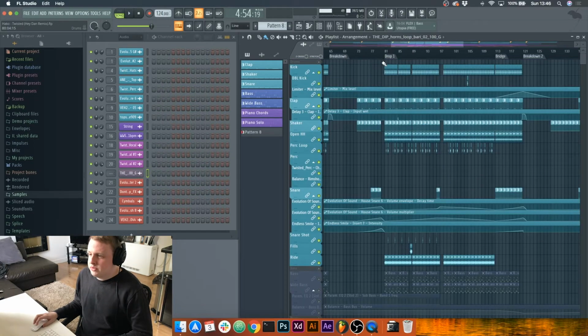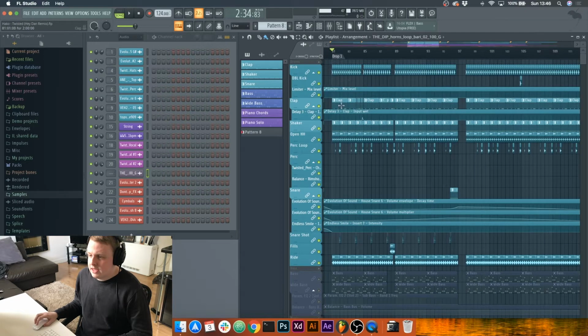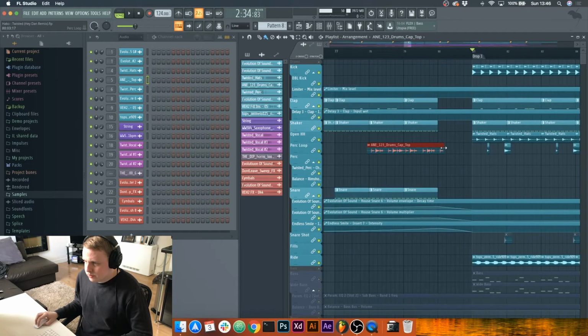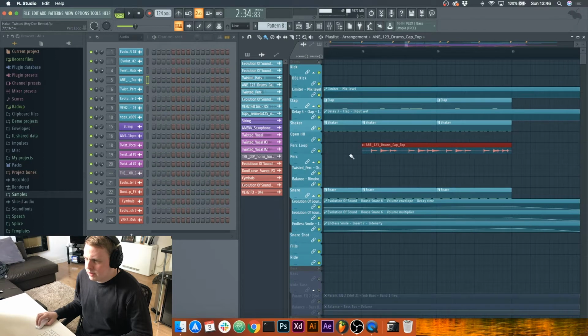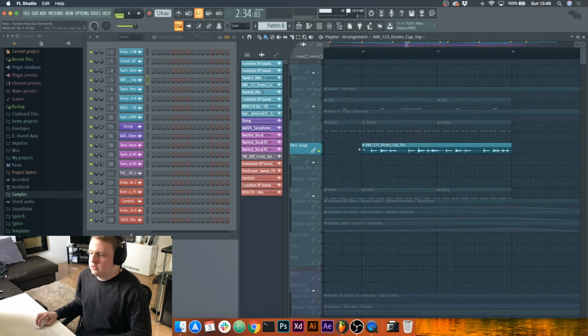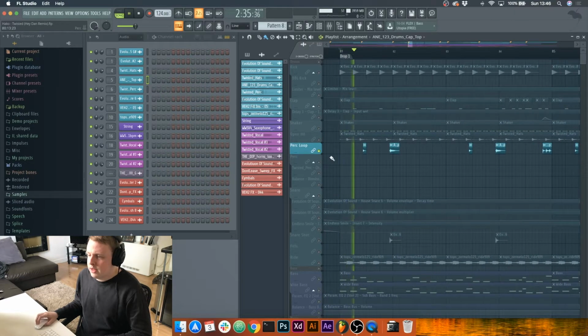So I'll start with the drums as they're the backbone of any house track. Got the usual stuff. We've got a kick, a clap, a shaker, an open hat, a perk loop. Now what that actually is, is some loop I found in a sample pack that I've cut the nice parts up that I liked. This is how it sounds. I just cut out some sounds that I liked out of that. And that's it.